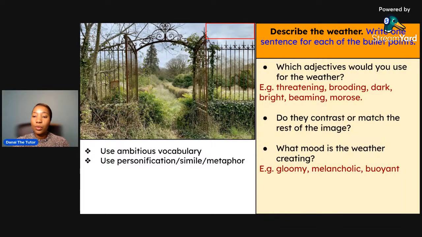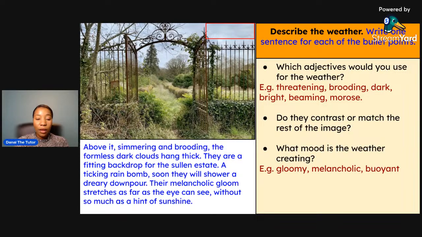Final few seconds, and then we'll look at the example. Okay, hopefully you've been able to start getting some ideas down for your paragraph. Okay, so an example. Above it, simmering and brooding, the formless dark clouds hang thick. They are a fitting backdrop for the sullen estate. A ticking rain bomb, soon they will shower a dreary downpour. Their melancholic gloom stretches as far as the eye can see, without so much as a hint of sunshine.